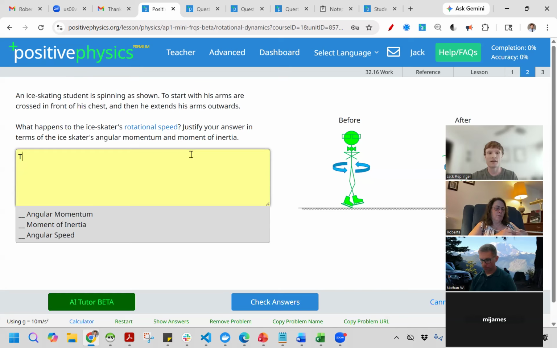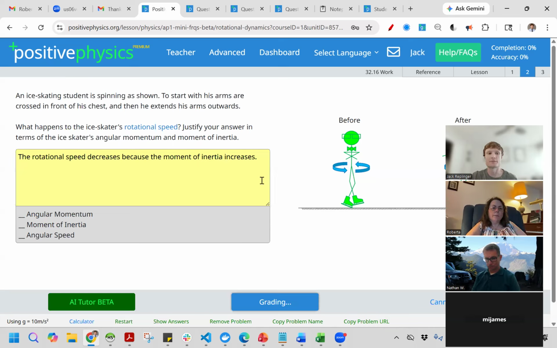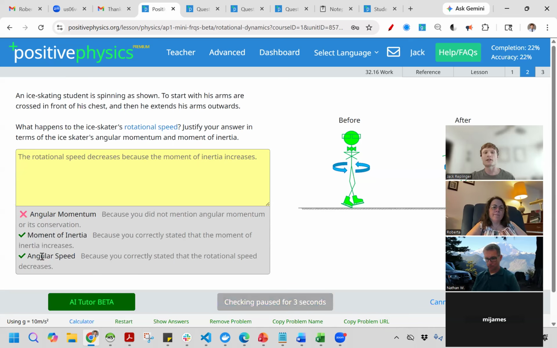So I'm going to say that the rotational speed decreases because the moment of inertia increases. This is not a complete answer, so it shouldn't get full credit. When I click on check answers, it gives me credit for what happened to the angular speed. It gives me credit for stating what would happen to the moment of inertia. But the question also asked me to address the angular momentum. That's why it gave the student 2 out of 3.